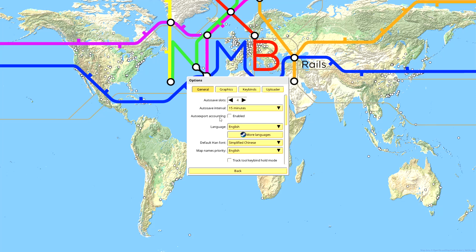Auto export accounting, I'm not exactly sure what this is referring to, but there is some accounting in the program. You buy your tracks and your stations, and you spend money during the program. Then you make money by running the trains on the tracks that you've built, and apparently that is either saved or not saved when you export the games that you've created.